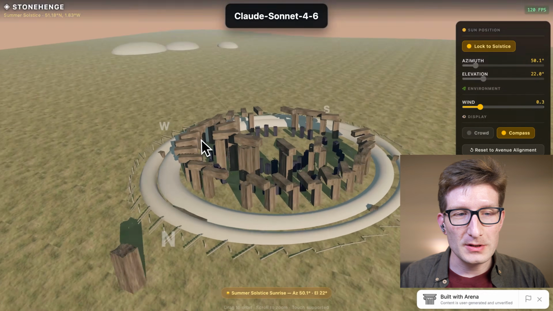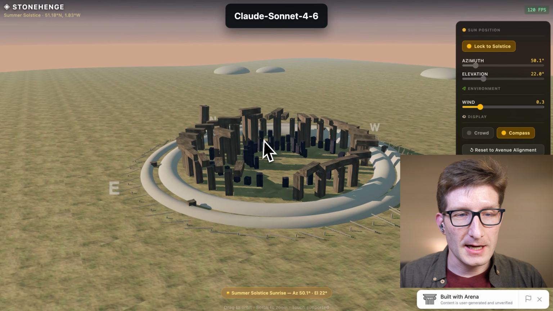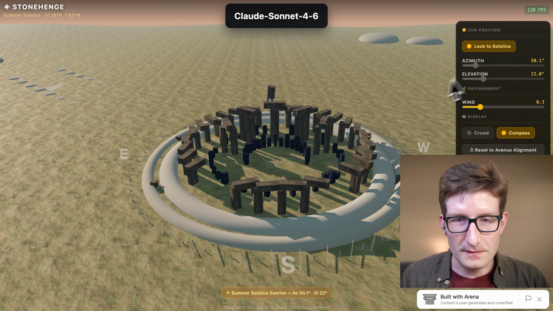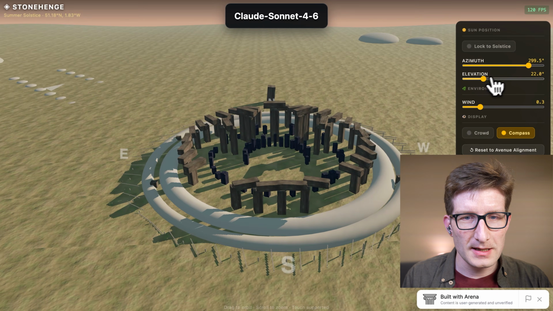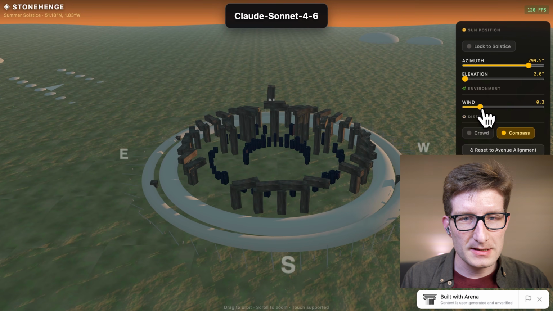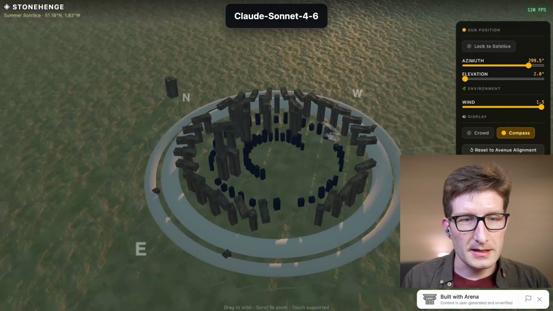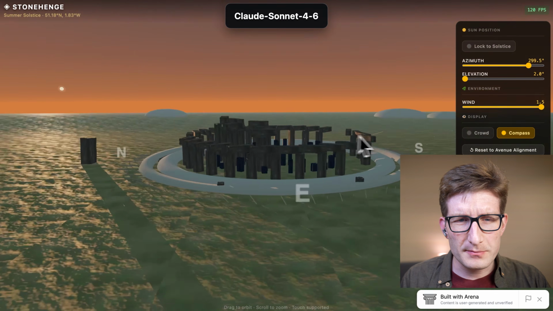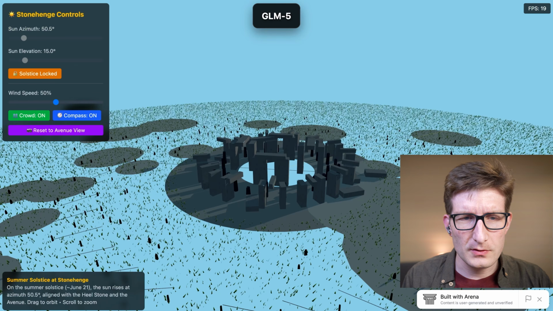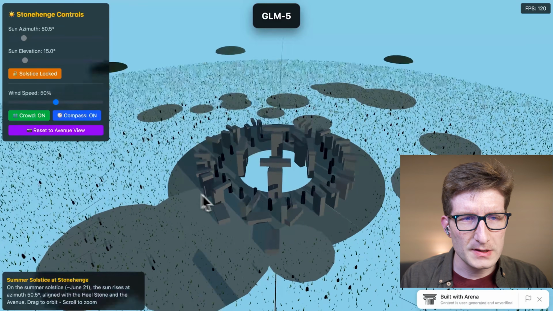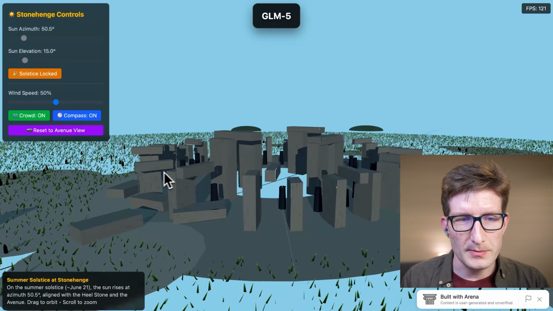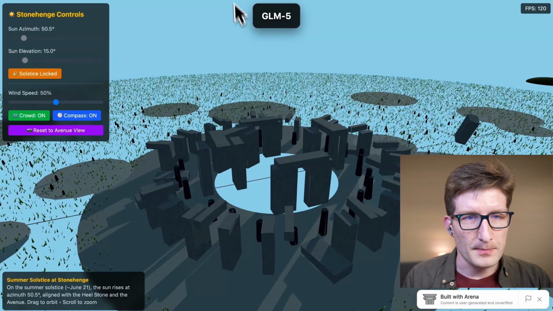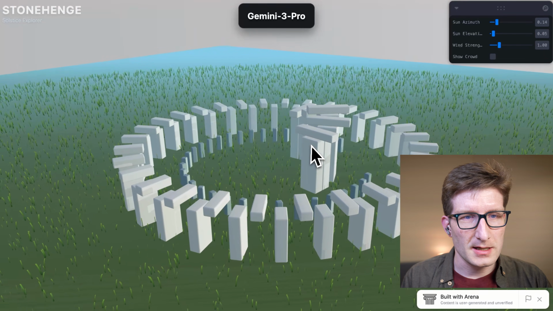So the first one we've got is a Stonehenge generation. I really like this generation from Sonnet here. So what we can do is play with different elements. I really like the coherence. It's sort of kind of close to the real one versus GLM 5 here, for example. This does not really match the realistic image, the real Stonehenge here.